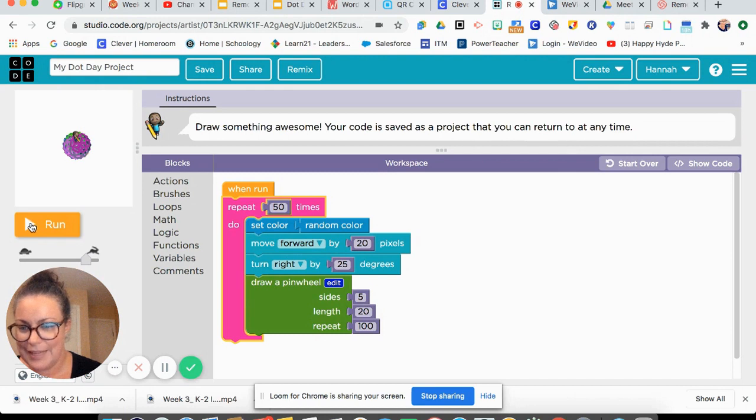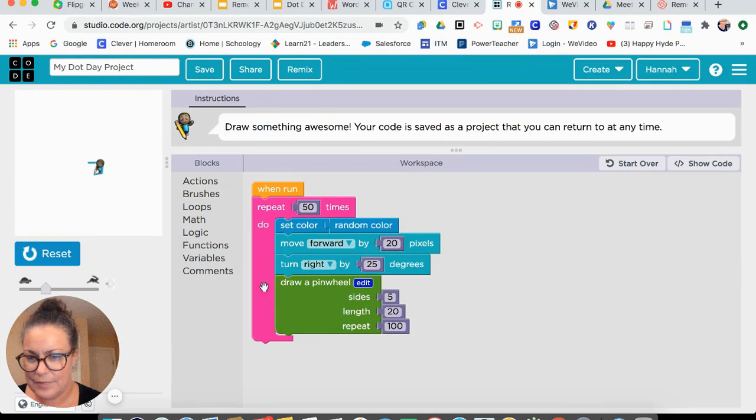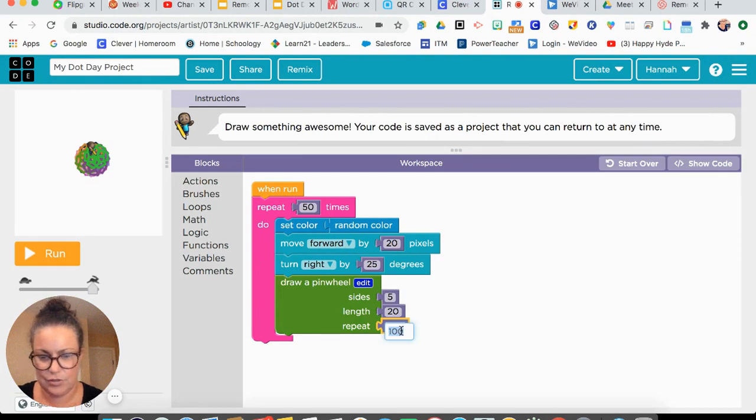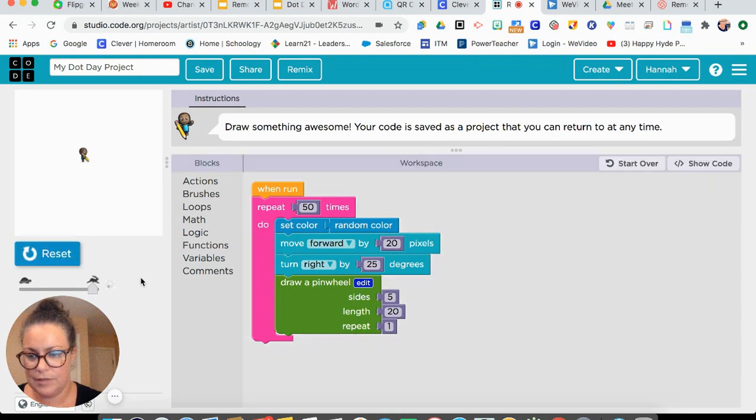I think I'm liking what I see so far. I'm going to go ahead and click run. Oh, that's a little too slow. Let's speed that up some. There we go. I think I need to play with this. So I can see that my artist is drawing this pinwheel a little too many times. So I'm actually only going to repeat my pinwheel once. And let's see if that makes a difference, because I want that color changed every time he draws a pinwheel. There we go.